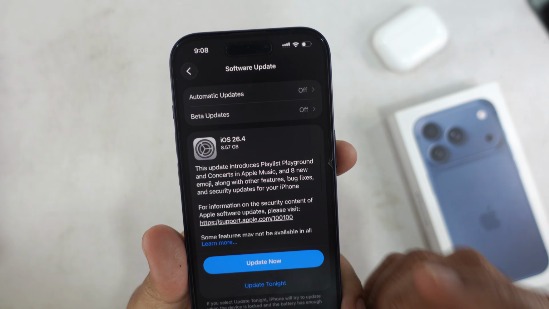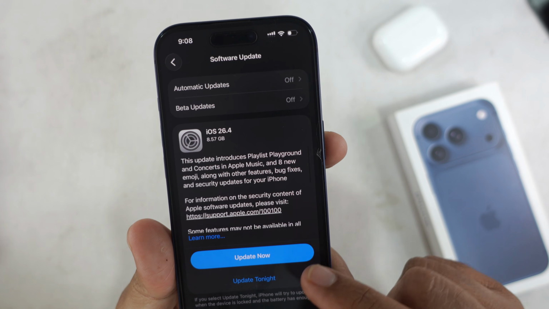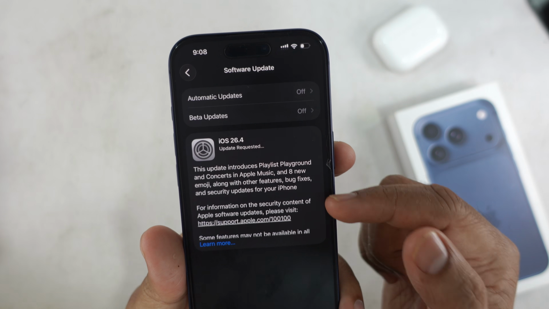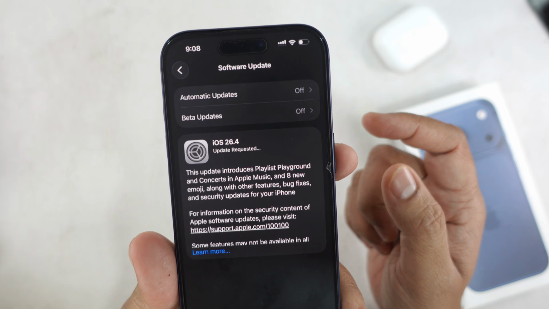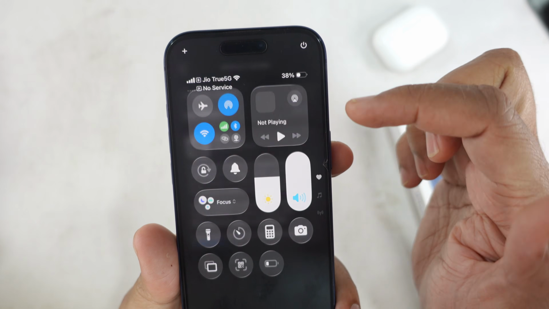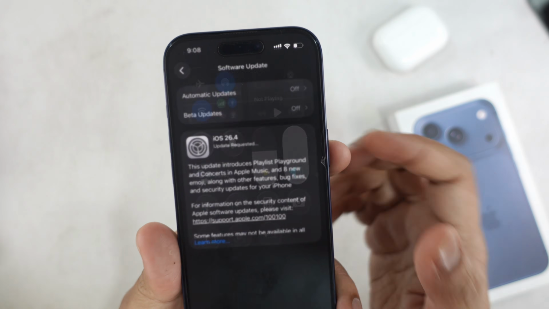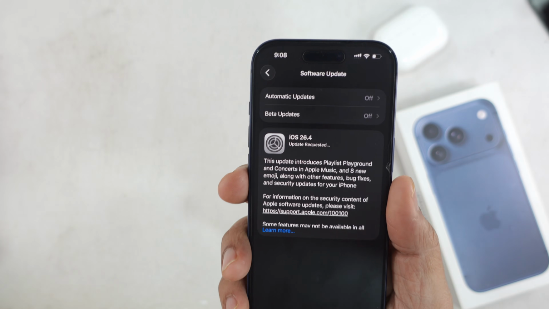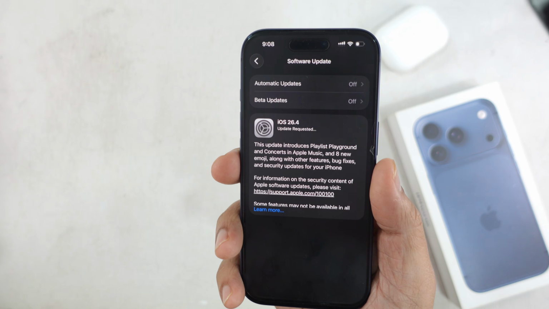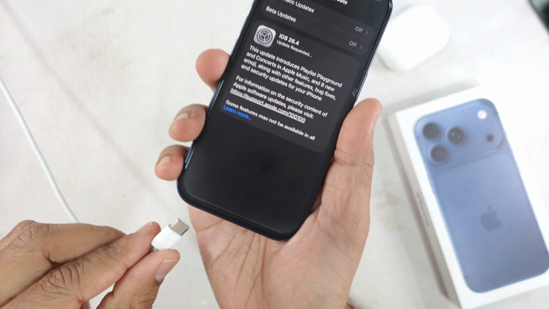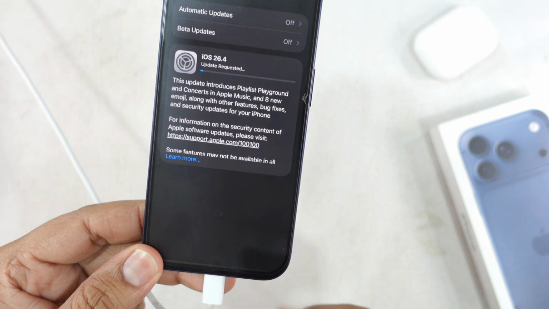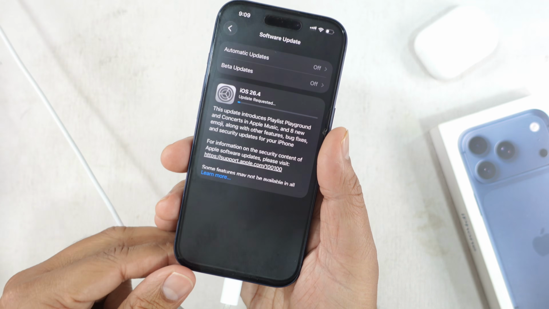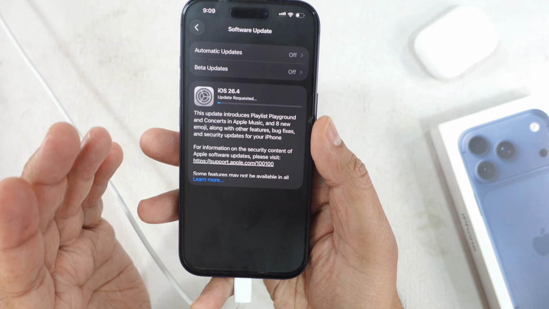Now to install the update, go ahead and tap on Update Now. After that, your phone will say Update Requested. Make sure you are connected to a strong Wi-Fi network, and also plug your iPhone into a charger, because this process takes time. The entire update may take around 30 to 40 minutes, depending on your region, Wi-Fi speed, device storage, and Apple server response. Just sit back and let the update complete.